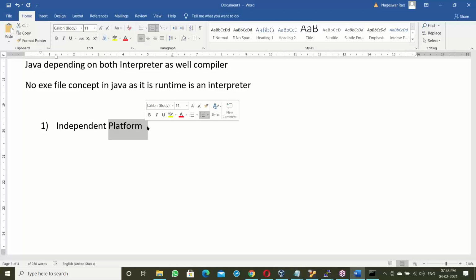Platform means OS. Yesterday we have discussed already. Here platform means OS. On top of OS everything is running here. OS is a platform where we can run all the application softwares.